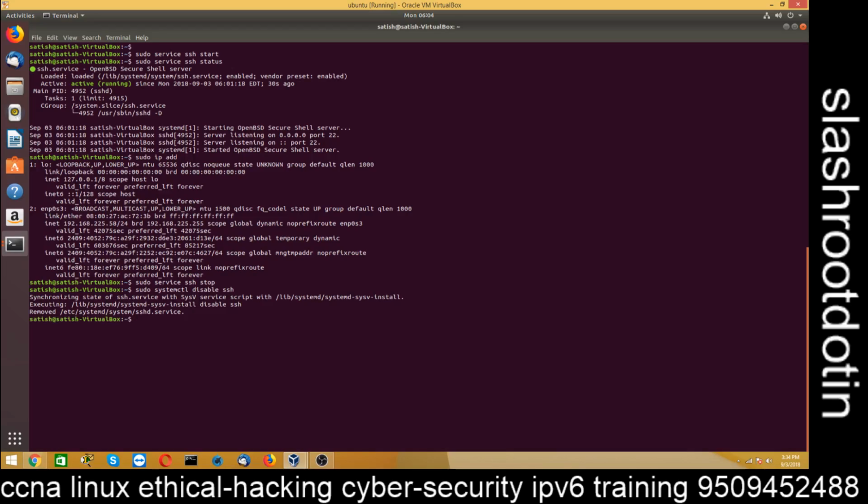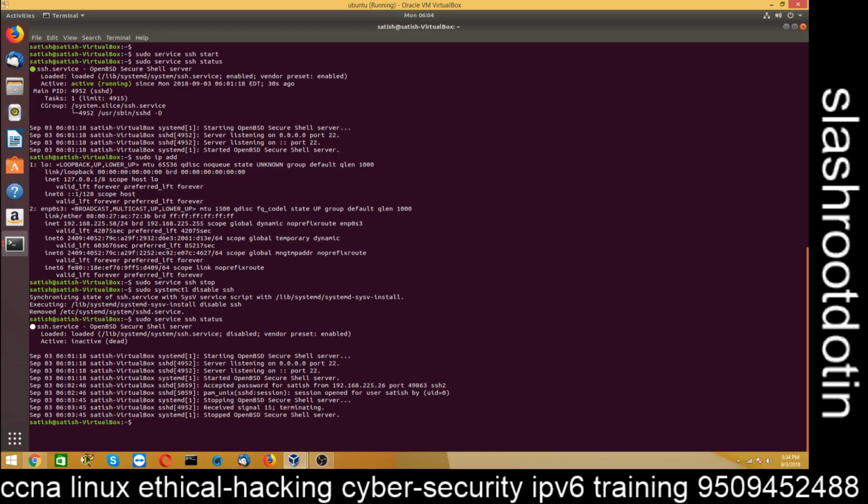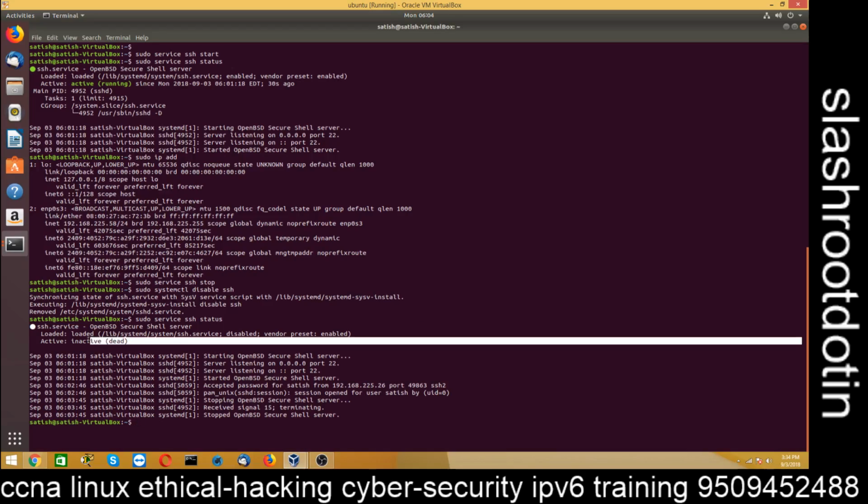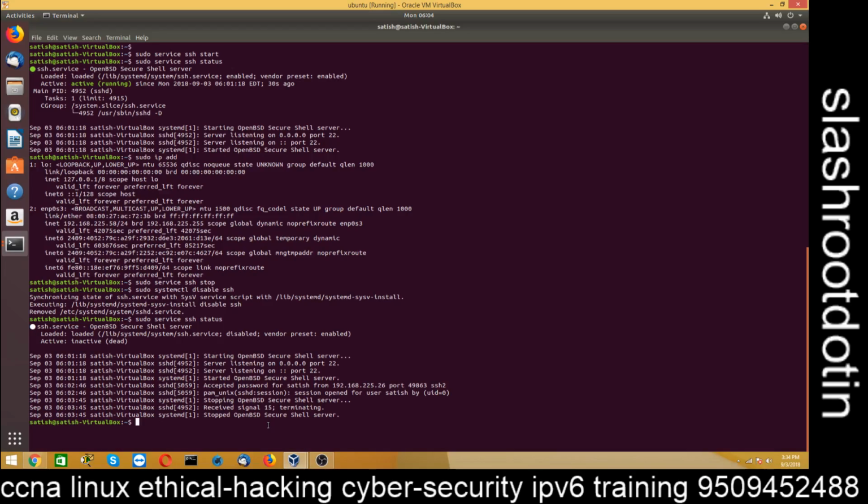Okay, that's all, and your SSH is disabled. You can check the status. SSH service inactive, it's dead. Okay, so this is our SSH configuration on Linux machine or Ubuntu Linux machine.